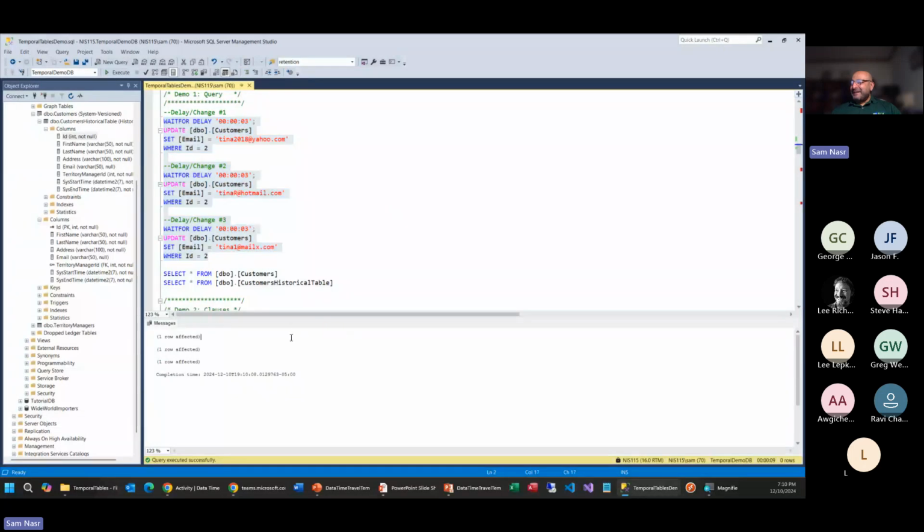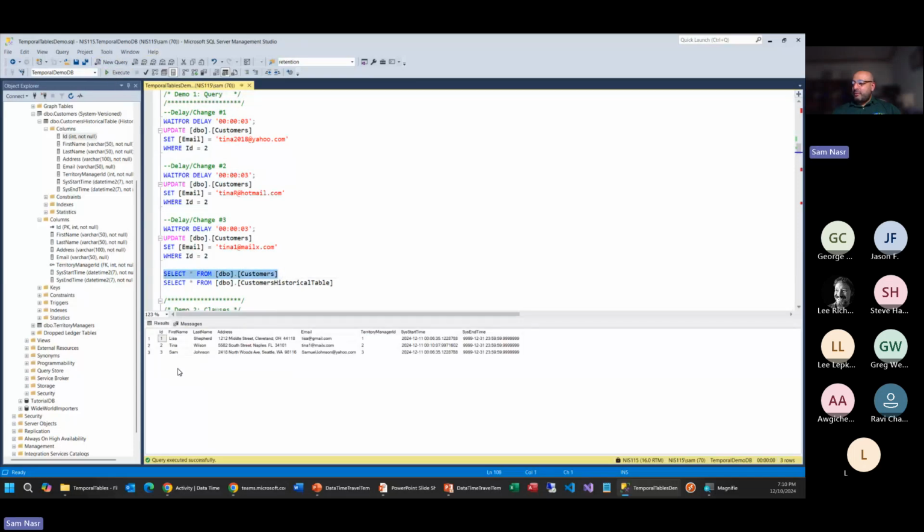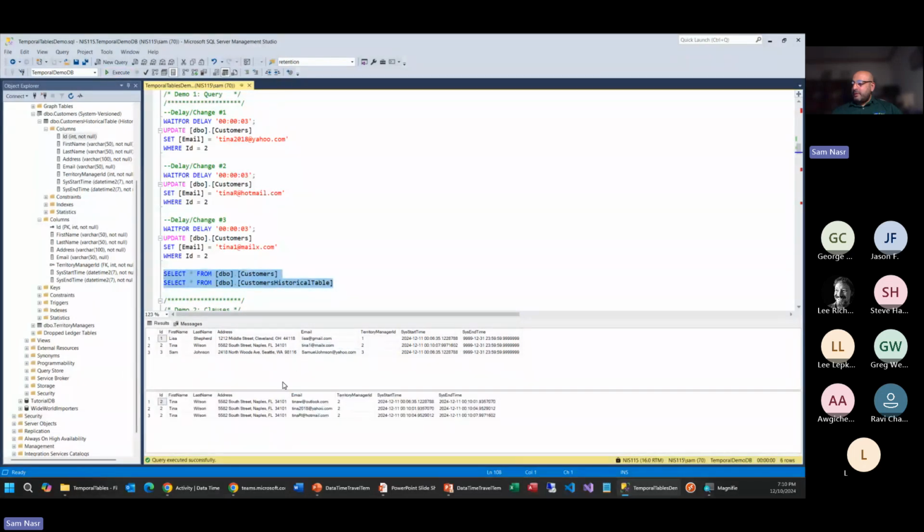But in any case, so we have 3 records that have been modified. Now, when I look at my customers table, it still shows just the 3 records. And of course, Tina still shows the mailx.com email address because that was the last update that I made here. However, let me query both tables so we can compare them.